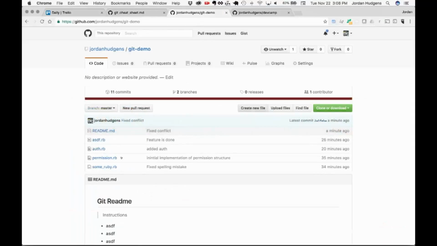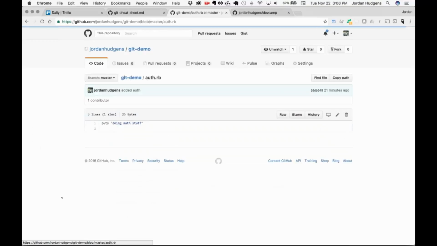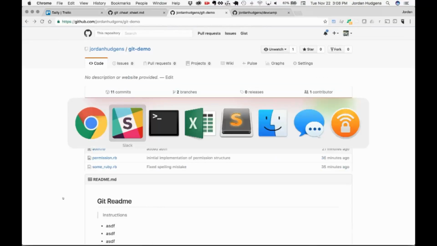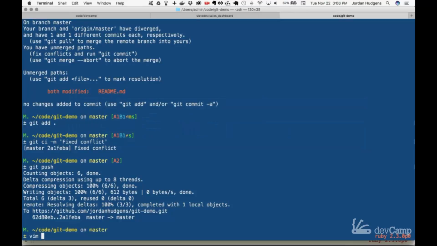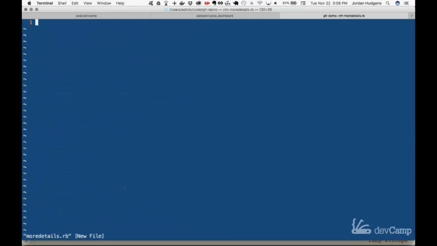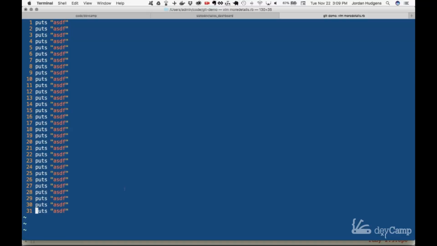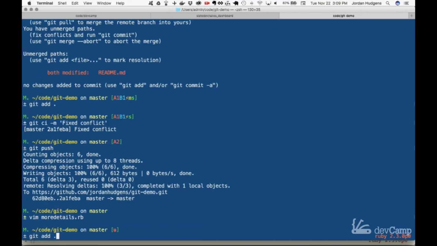I want to show you one other thing on this. Let's open this file up. I believe it's this one. No. Now let's create one more file. I'm going to say vim more details.rb. So this one is one of the most annoying things as a developer you are ever going to run into. Here, I'm going to create tons of text. And I'm going to push this up.